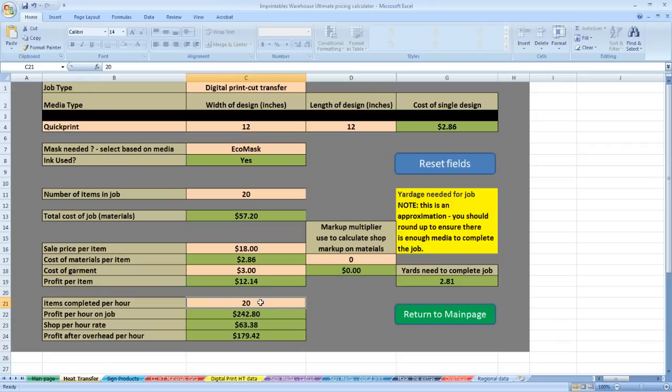If I can complete 20 of these per hour, or maybe I'm going to do that whole job in an hour, I can do that. I've got it printing and cutting, and the time it takes me to weed it and mask it and apply it, total time in that job, maybe it's going to take me an hour of actual activity. That will take the profit per item and multiply it by how many I can do per hour.